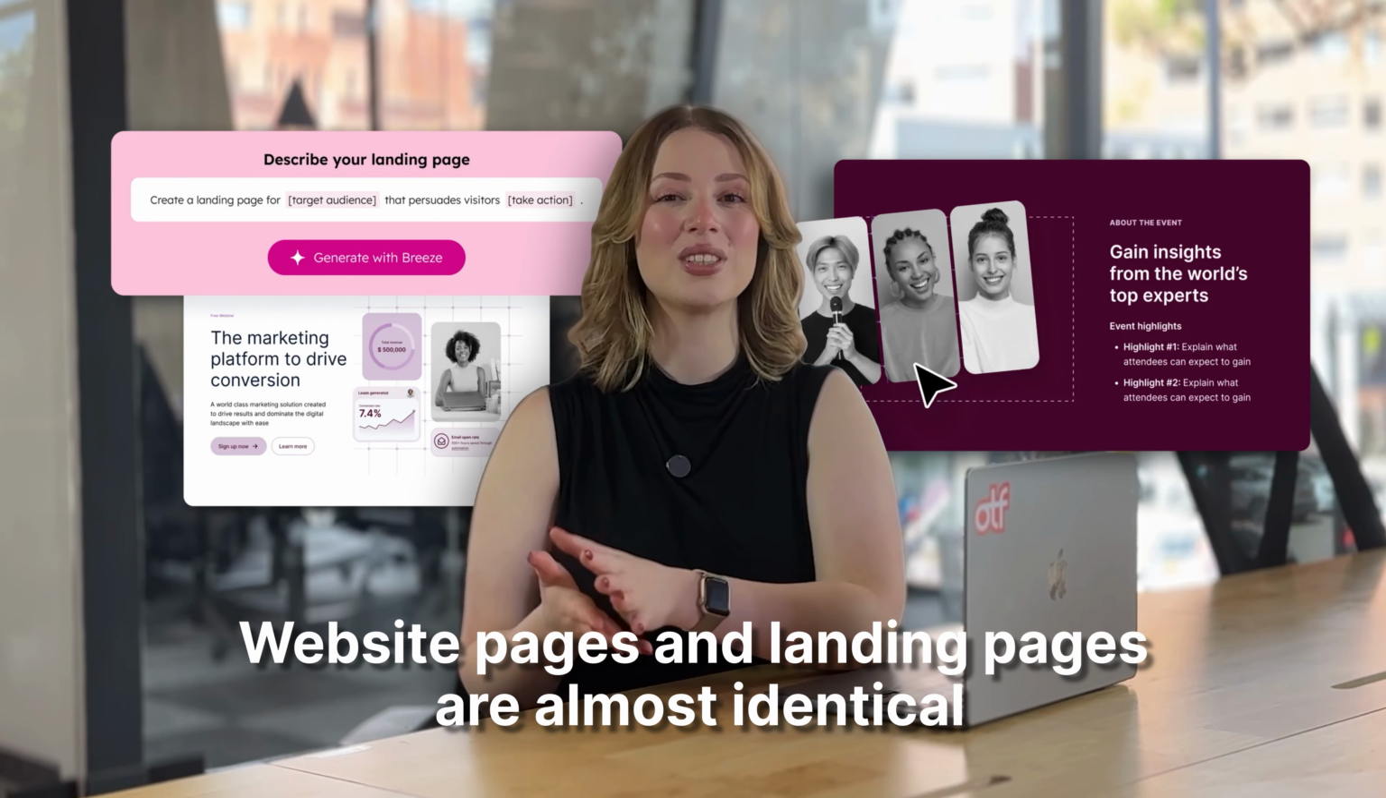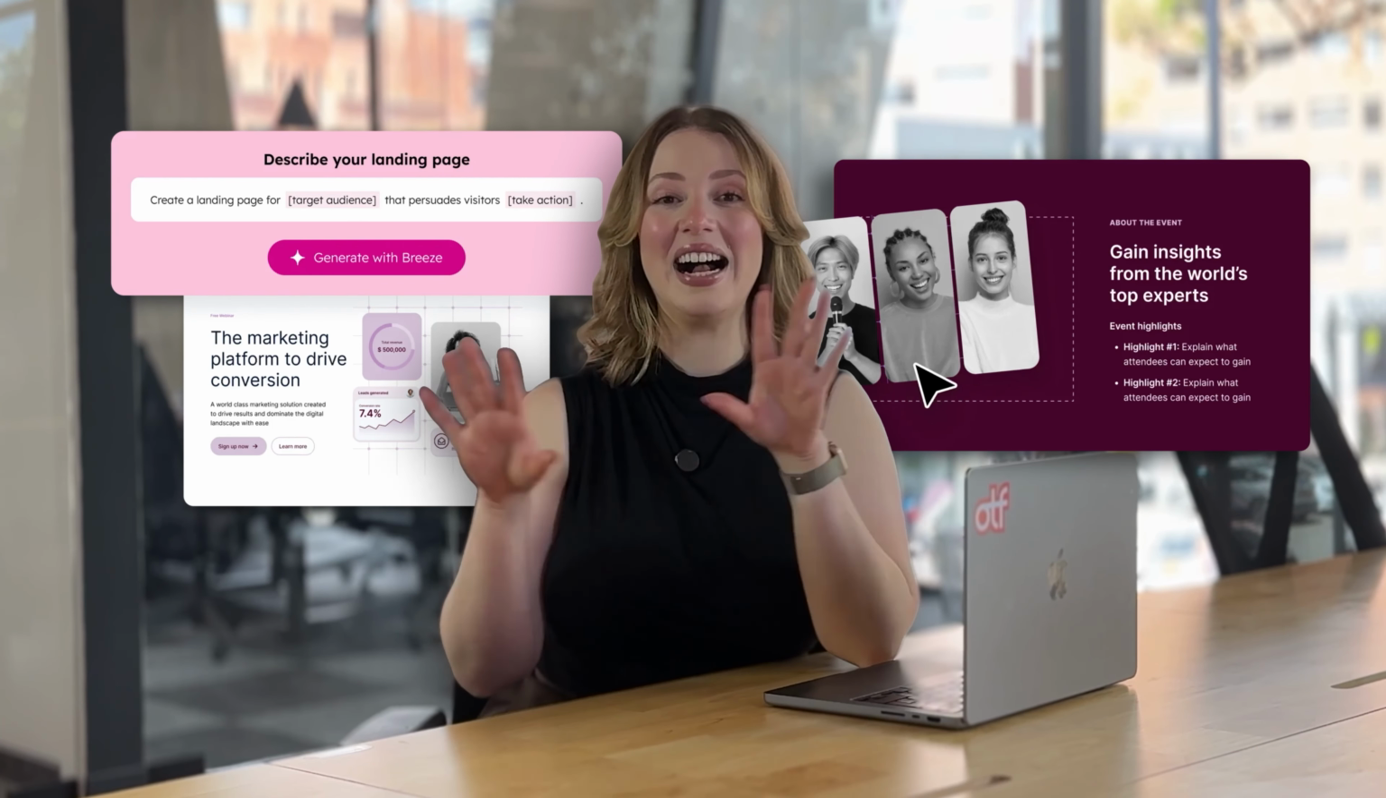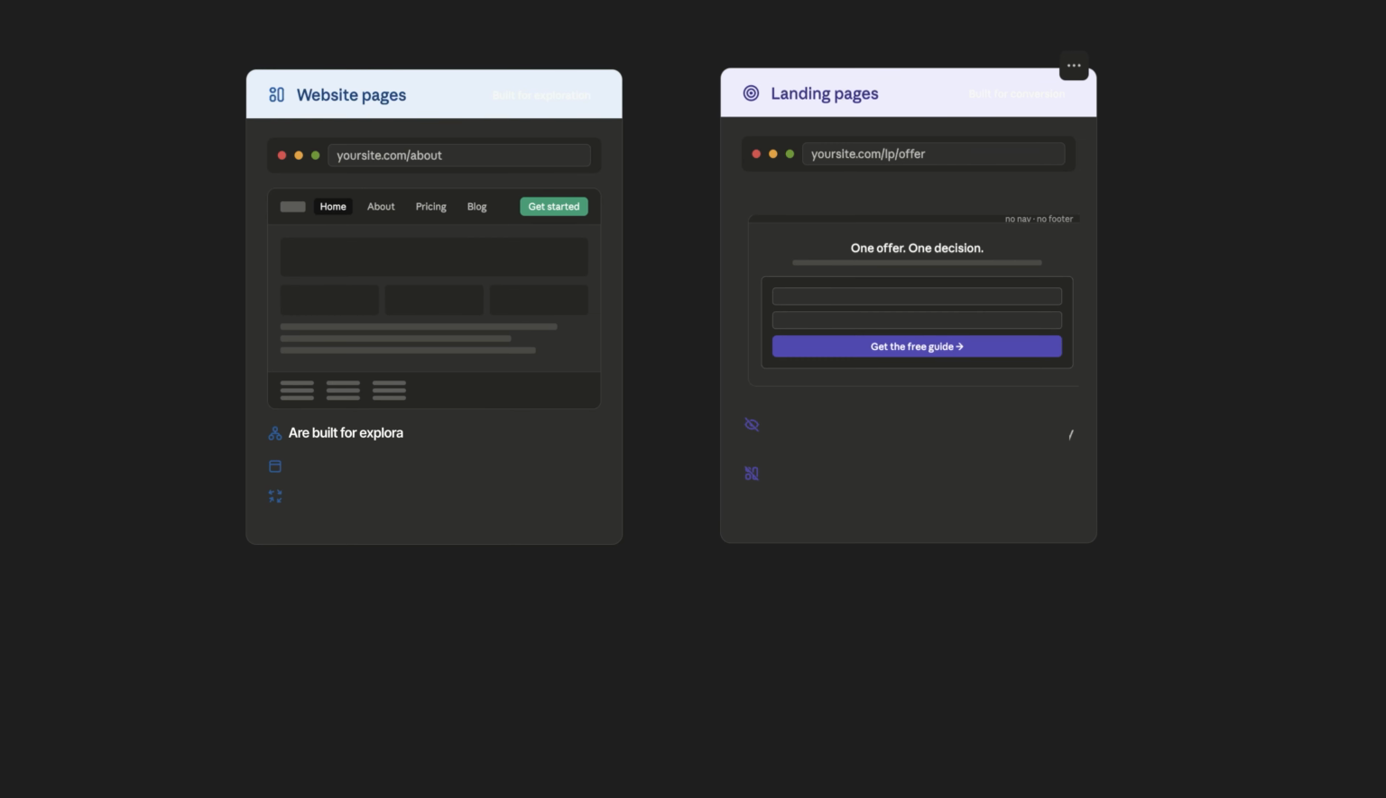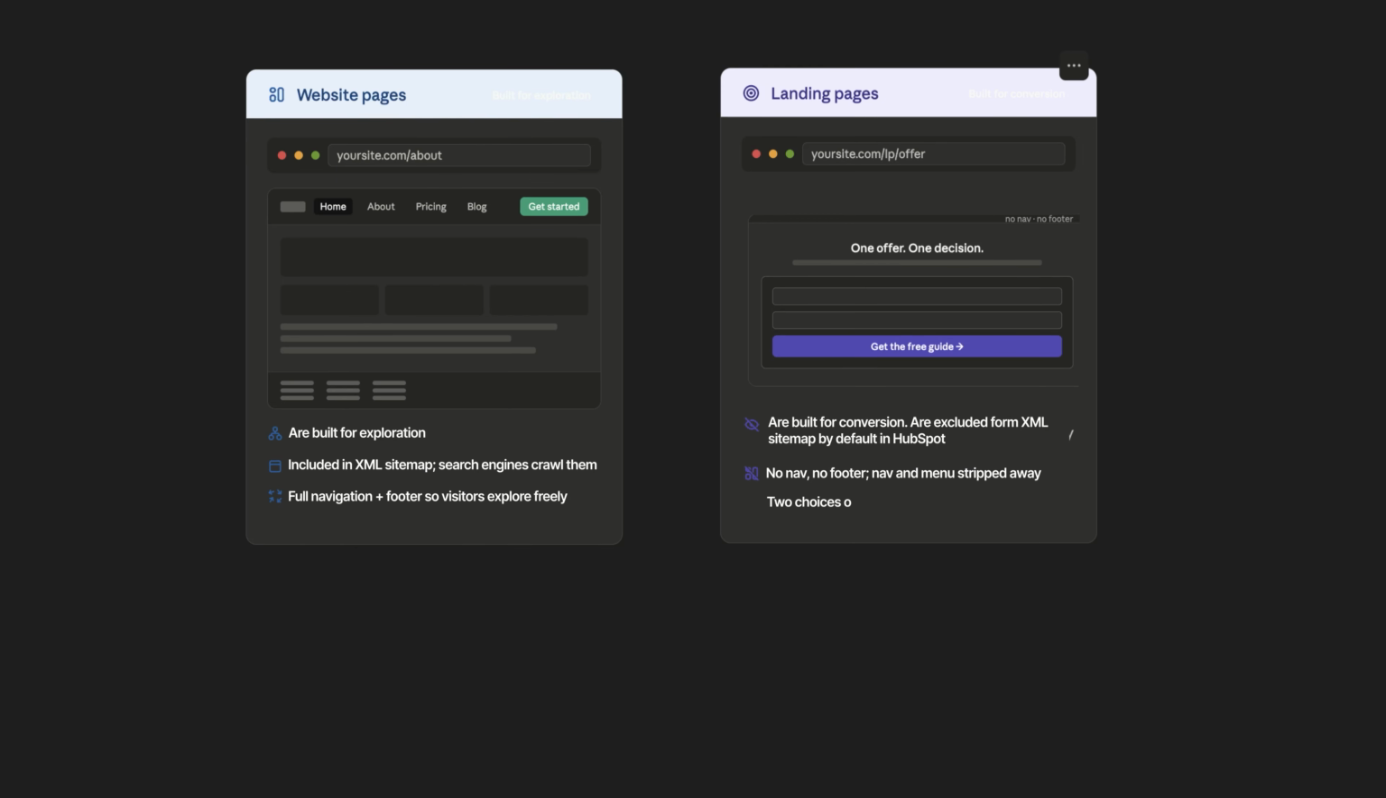From a code standpoint, HubSpot website pages and landing pages are almost identical, but their use cases are vastly different. Website pages are built for exploration. HubSpot automatically adds them to your XML sitemap so search engines can crawl them, and they keep your top navigation and site footer so visitors can wander around your site as they please, while landing pages are the opposite. They are built for conversion. They have one offer, one message. HubSpot keeps them on that page by default, and they strip the nav and footer. So a visitor has 2 choices: leave or fill in the form.